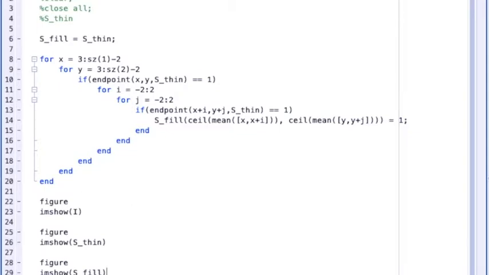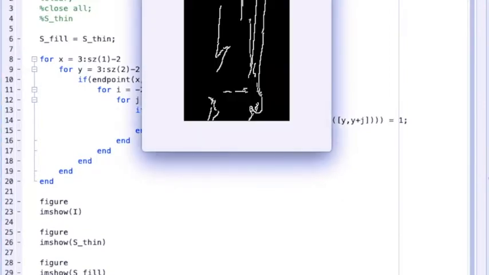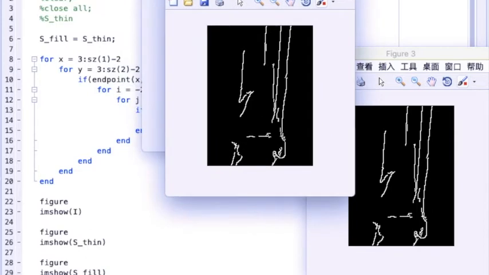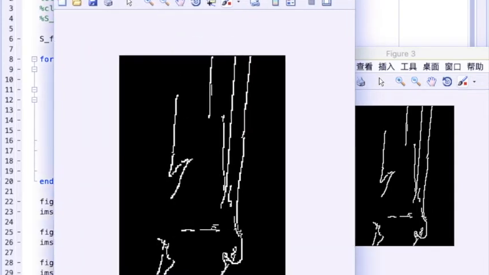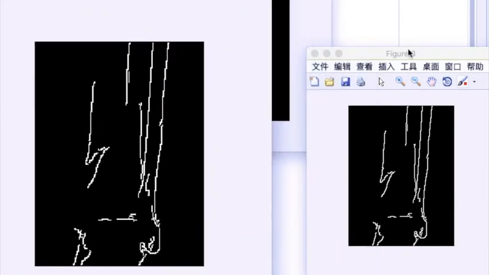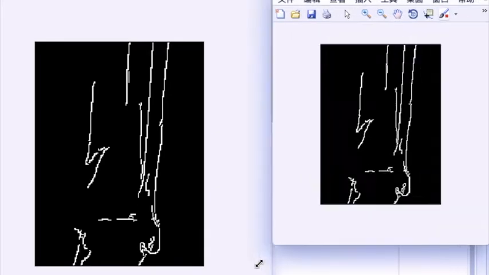Here's an example. Figure 2 is the edge contour of sample 1. We can see there are several gaps, and after the gap filling, some gaps have been filled up.